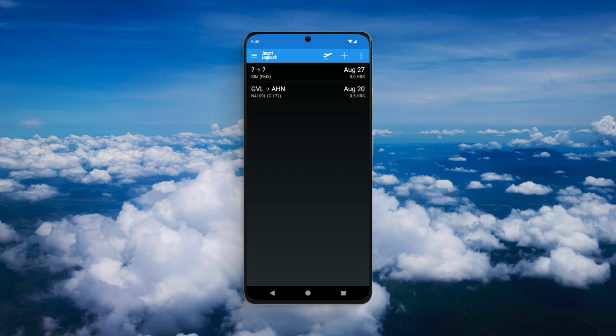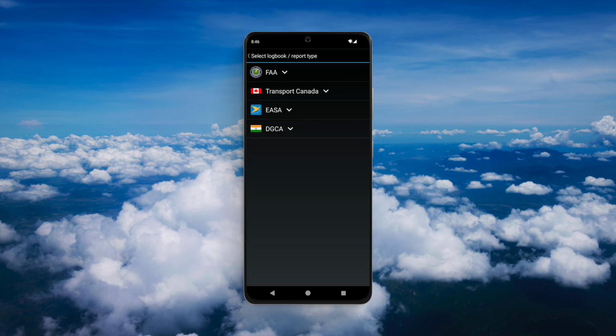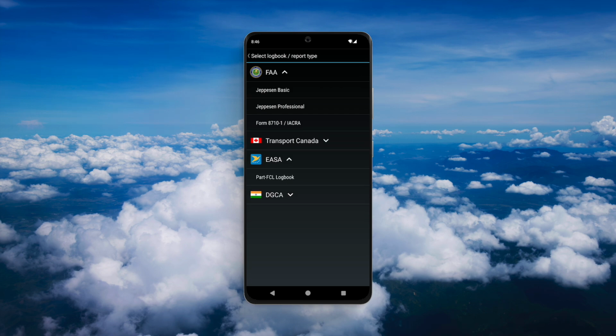So another thing to talk about for simulator time is how do these entries show up when you print? So in Smart Logbook, we have a number of print formats, and you can see those here in printing and reports. There's a number of formats for different countries. So let's take a look at a few of these and see how SimTime works when we print our logbook.